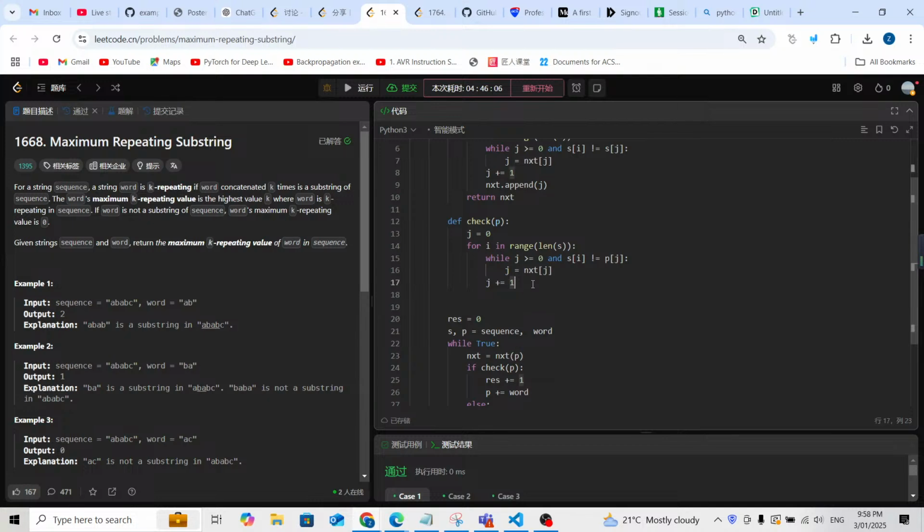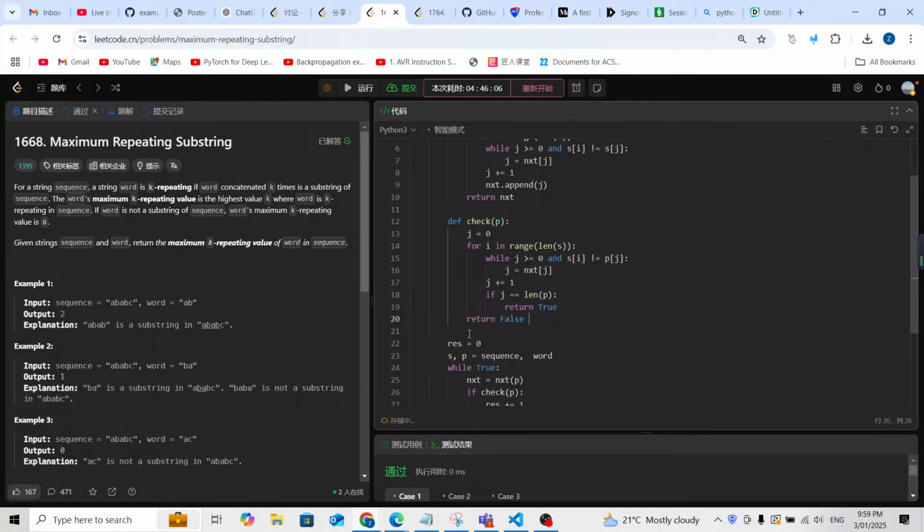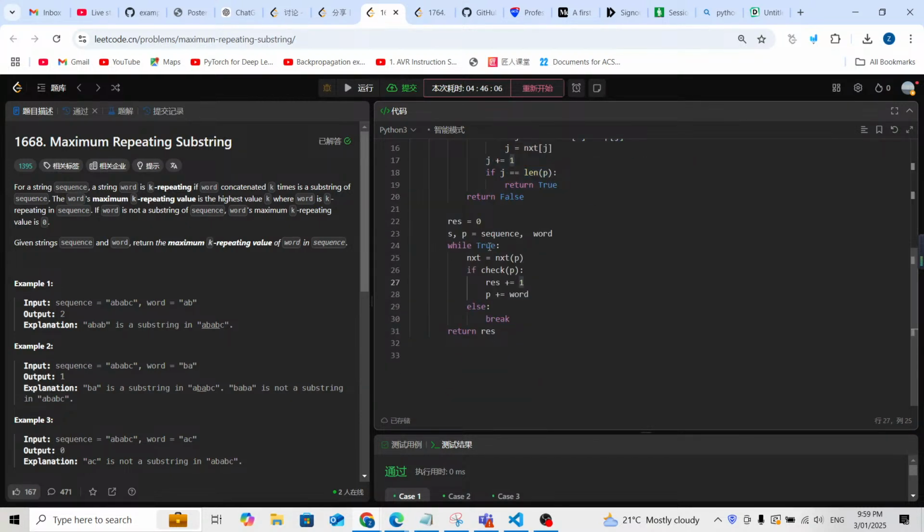And here we're going to have a tag. If j is equal to the length of the pattern, this means we're going to return true. Otherwise, if it is not possible, if it goes out of the for loop, we return false. So this is a basic template. Normally, we should know how to write such a template, like the next table or the tag function. Now we just use the same idea, the same pattern, to tag if that is possible.